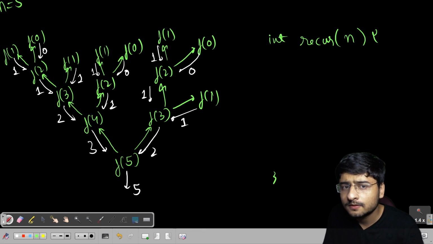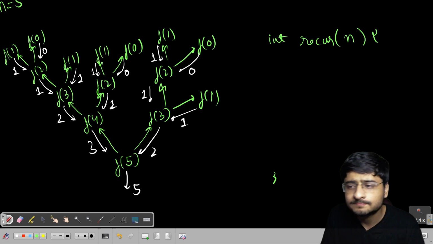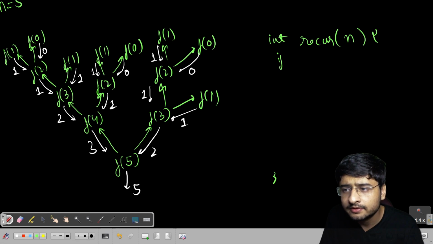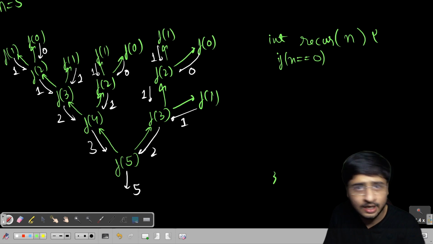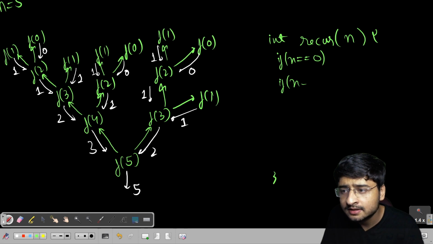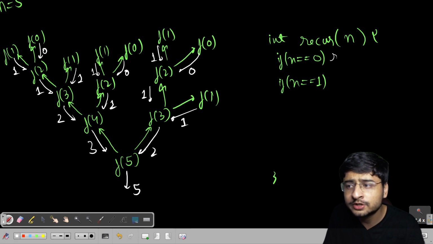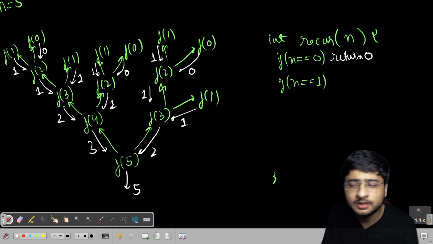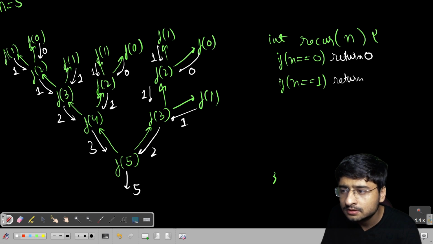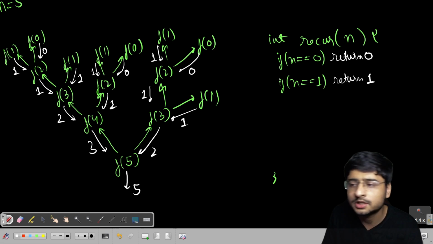So what are the base cases? If n is equal to 0, I already know the answer, and if n is equal to 1, I already know the answer. So if n is equal to 0, I should return what? 0, because 0 is the 0th Fibonacci number. Return 1 because 1 is the 1st Fibonacci number. Now for 0 and 1, the task is done.